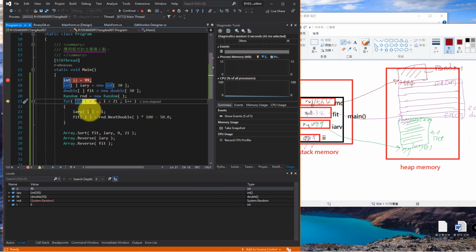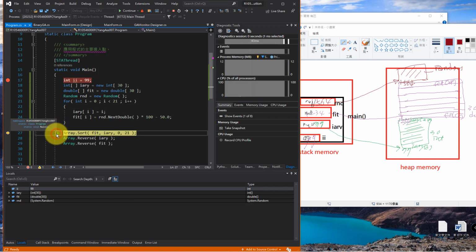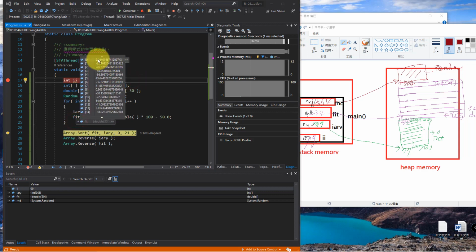So up to this point, we looked through only 21 elements, right? So we keep assigning data. Let me go through up to this line. So right now we have iArray. Keep the index, right? Sequentially up to 20, starting from zero. And how about the fit array? Fit array has arbitrary values, right? Some of them are negative, some of them are positive. Again, up to 20.